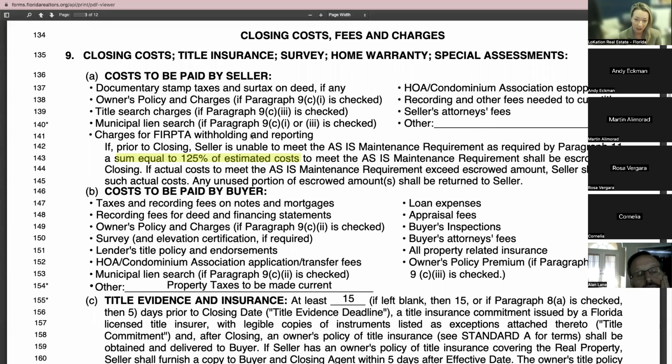And if they don't do it, you go through your walkthrough with your buyer and your lawn is a foot tall, then it might cost to have a landscaper come out there, or the pool's green and it might cost a pool guy to come out. It might cost $1,000 for all of this. Well, this contract adds a provision in here that the seller agrees to put 125% of estimated costs to meet the as-is maintenance requirements. Well, how are you going to get those estimated costs at the day of closing?